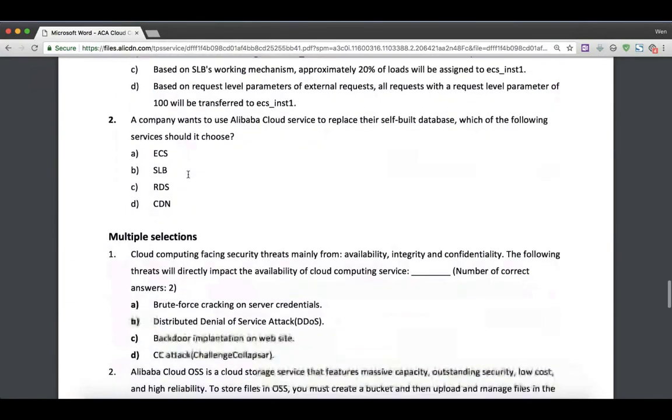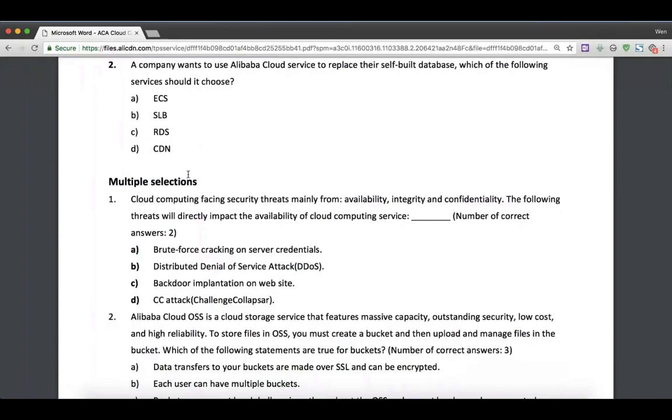Okay, so then let's move on to the second question. A company wants to use Alibaba Cloud Service to replace their self-built database. So what should it choose? Well, this one should be very straightforward. They want to replace the self-built database, they want to use a managed one. And in Alibaba Cloud, it is RDS, yes.